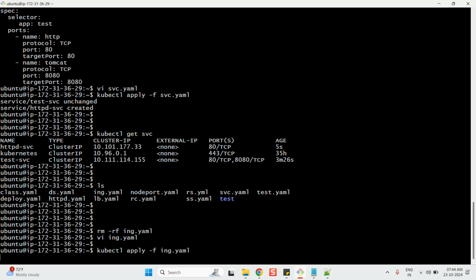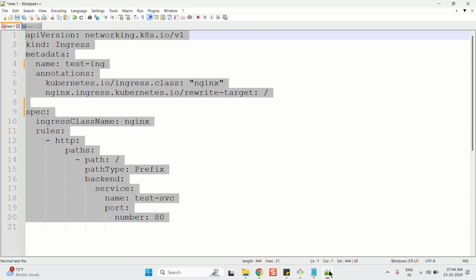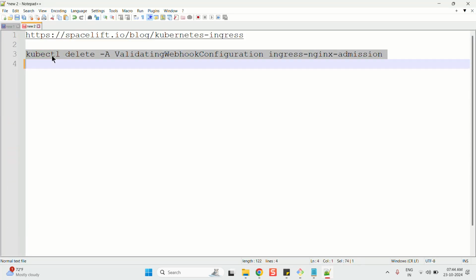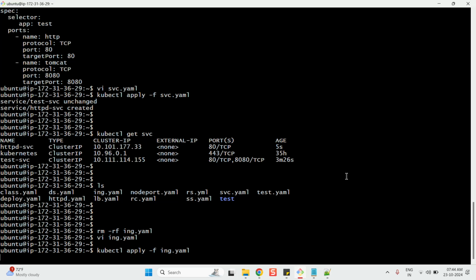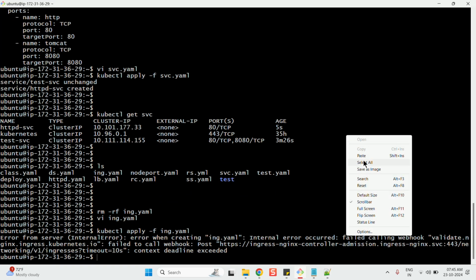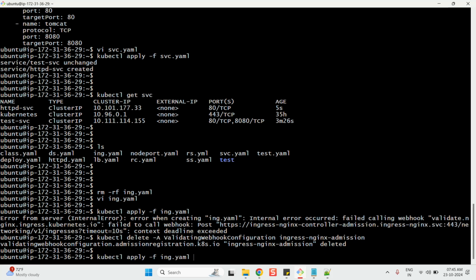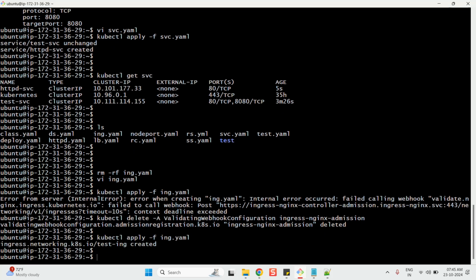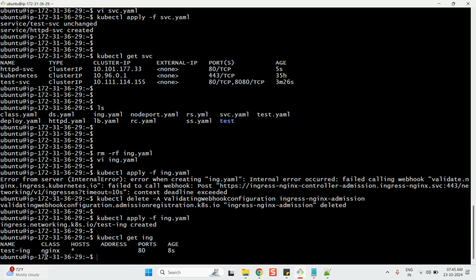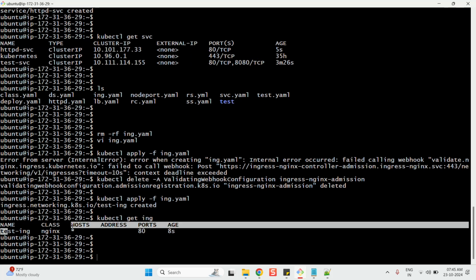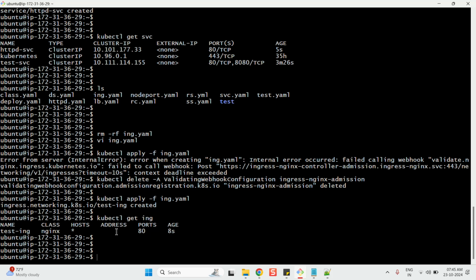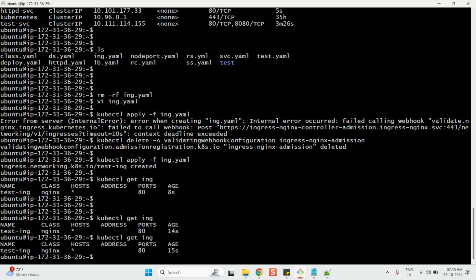It will take time, I know it. It will get timeout. There is something called validation webhook, which is taking too much time. It cannot create the resources. You have to delete that. So now it's created. I will give that command also, don't worry. kubectl get ing. See, ingress test ingress is created. The address will also come very soon. It will take some time. Meanwhile, we know what the ingress URL is.